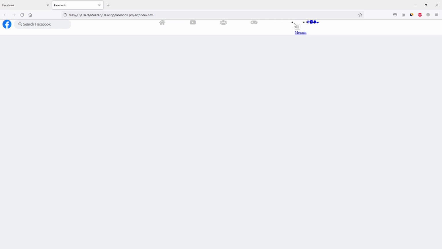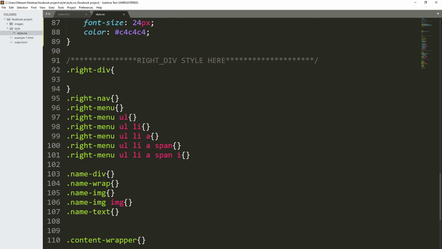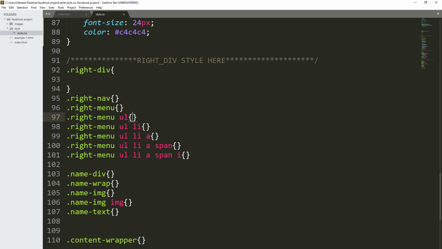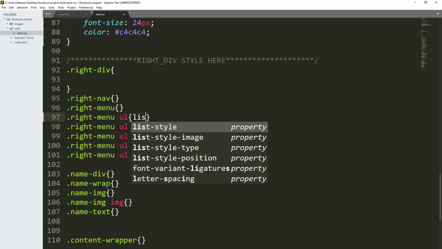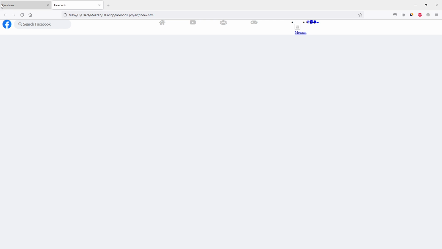Let's remove the bullet point for the right div. Inside the CSS, for the right div, we have another list here selected in the right menu. Here, we can add a list-style property. We will simply say none for this list style to remove the bullet points from the another list. And when we refresh the page, it removes the bullet points.